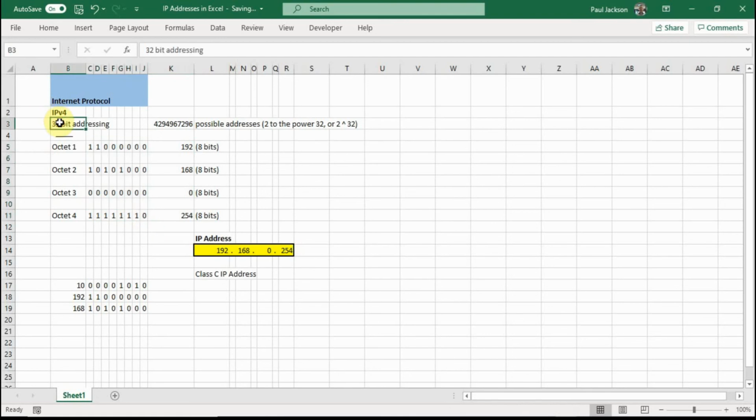Internet Protocol version 4. You've been with us for nearly 50 years. You've served us well. We are running out of room, but we salute you, IP version 4.